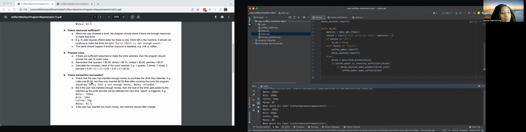So we're going to do a latte, and it wants us to put in 52 cents. So that'll be 2 quarters, 0 dimes, 0 nickels, 2 pennies. Sorry, that is not enough money, so it's refunded. And you're like, well, how does it know that? Where is this pulling from?